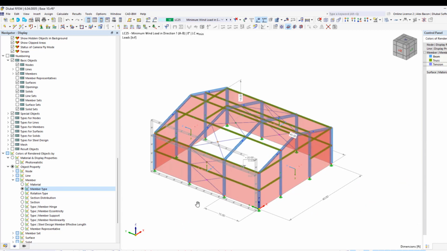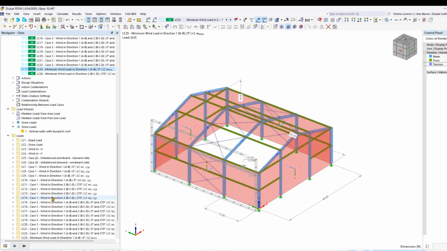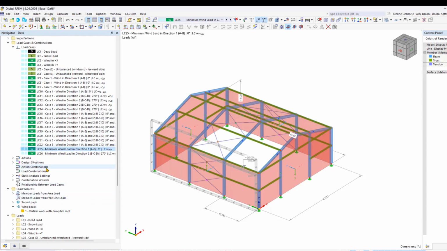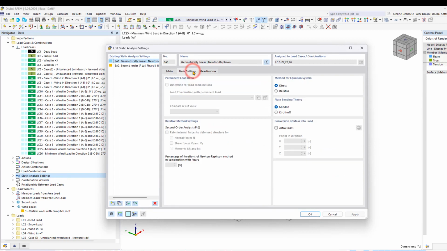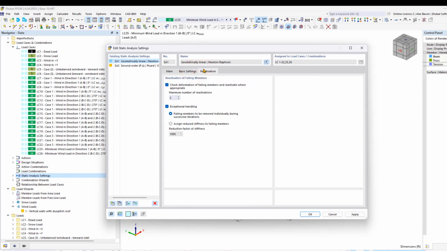To avoid this instability, you can activate the Exceptional Handling option in the Reactivation tab of the Static Analysis settings. Alternatively, you can assign a very low stiffness to the failing members or apply pre-stress to the tension members. This pre-stress ensures that tensile forces act constantly on the stiffening members, preventing failure due to compression forces.